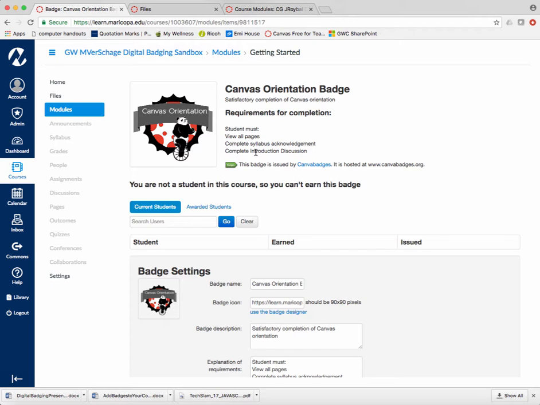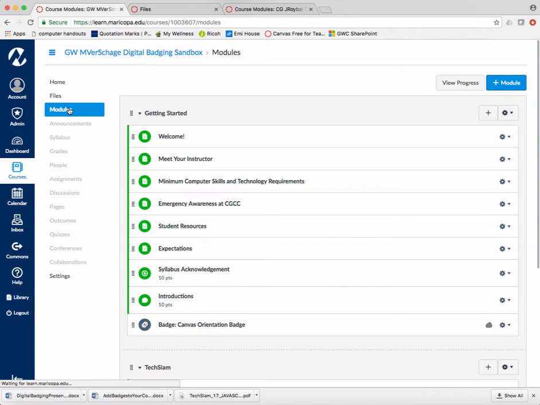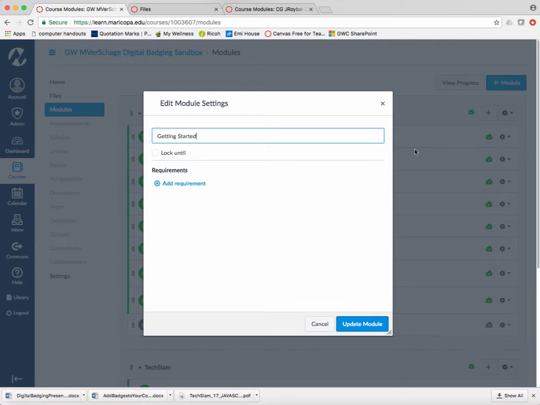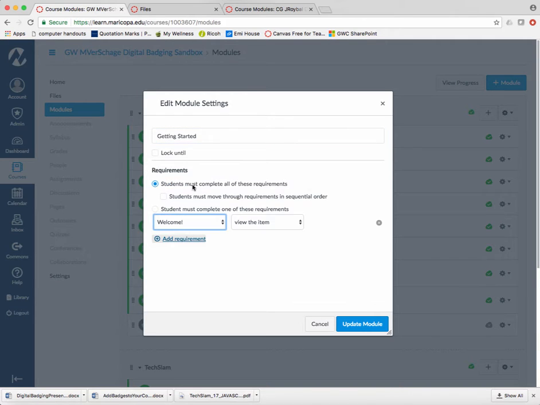What I want to do right now, though, is go back to my module because I need to set those requirements for this module so the student is stopped from progressing to get the badge without finishing the work. To do that, I clicked on modules. I'm going to come up here to the gear that's to the right of the module name and click edit. What I want to do is set my requirements. So what I'm going to do is click add requirement.